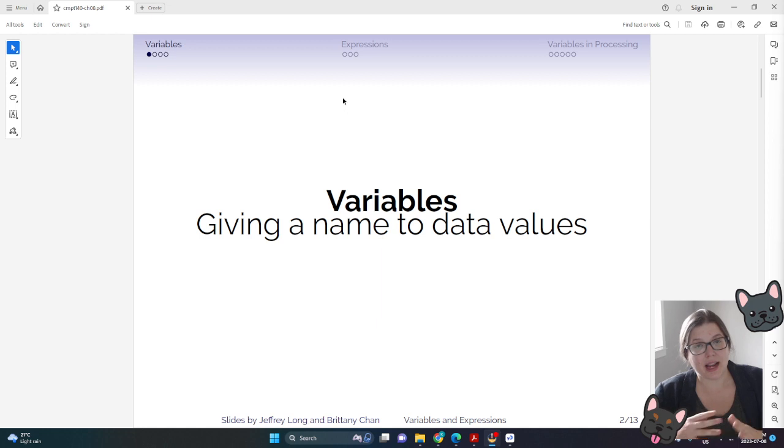But most of those times when we're using things like mouse x and mouse y, were variables that were defined by Processing. We can also define our own variables and tell the computer, hey, I don't know what this value is right now, but I'm going to give you some instructions and you'll be able to figure it out.